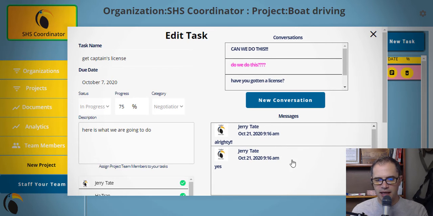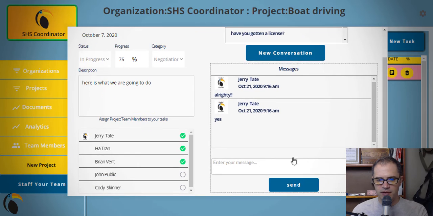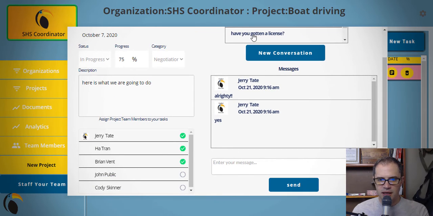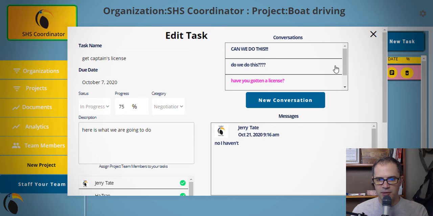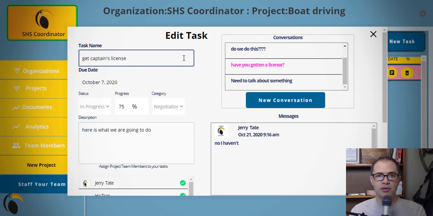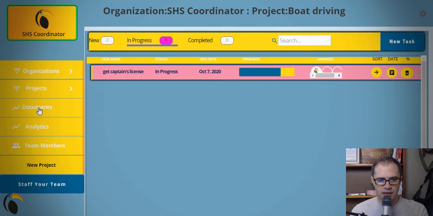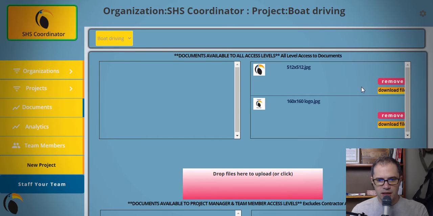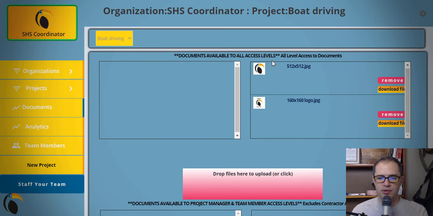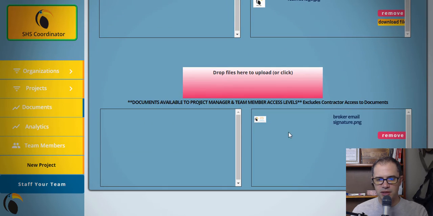This is a conversation. I can only see this information if I'm a party to it. These are the conversations that I'm a party to. If I'm not a party to them, then I don't see them. So there's a reasonable expectation of privacy, and a good one. As far as the documents, here's how it's going to go. Some are accessible by all, meaning your insurance people, all access levels. And this one is only accessible by the team members and project manager.